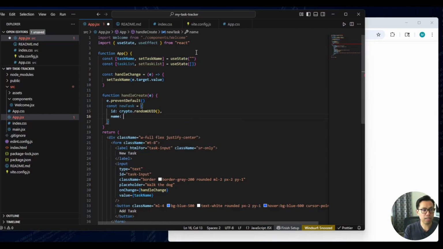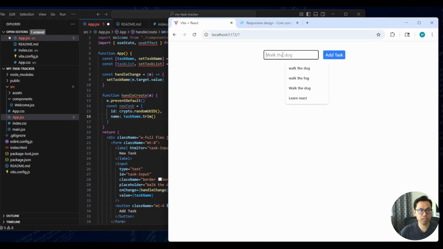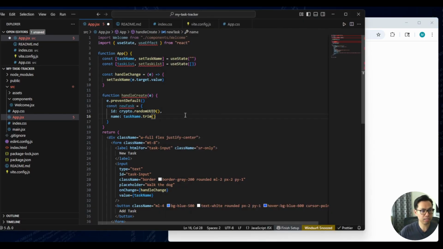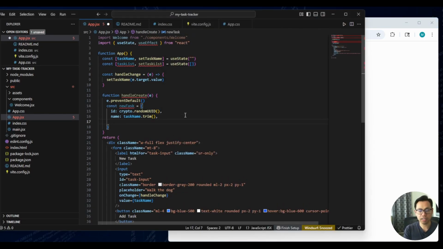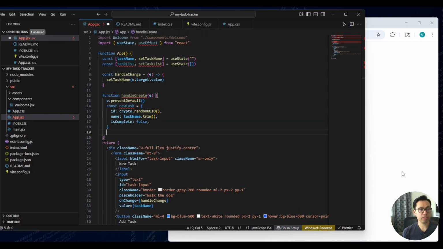And then we'll call the name of this task task name. And what we actually want to do is we'll trim it so that if the user inputs like space, blah, blah, blah, space, we'll just trim this white space on it just for UI purposes, make it look nicer. And then we'll initiate it so that when we create this task, by default, it will be false. Now what we want to do is we want to use set task list and push this new task into our task list array.